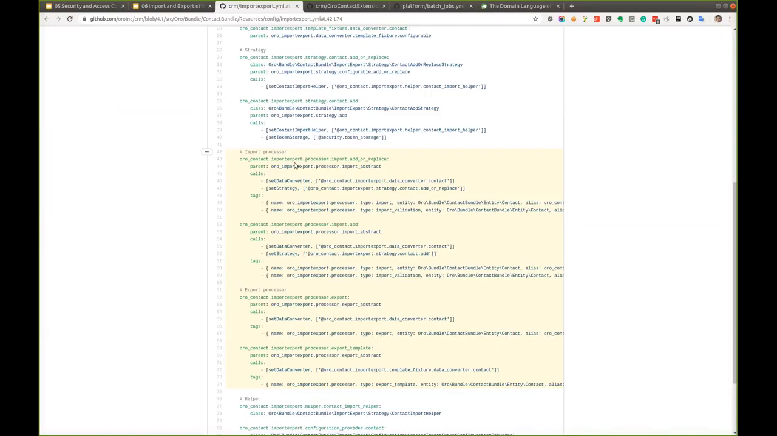In most of the cases, you will use the parent import abstract, for example. You just call set data converter and set strategy. And then you are using tags, so for which type this should be used. In most cases, the import and import validation will be the same. They use exactly the same processor, right?